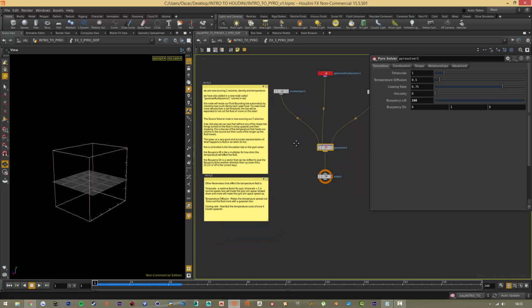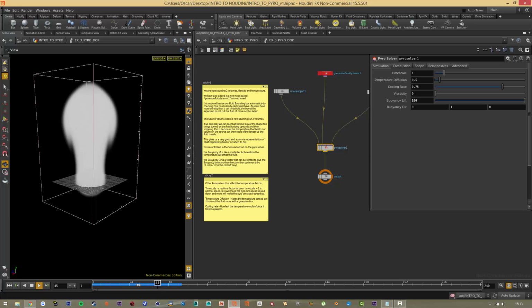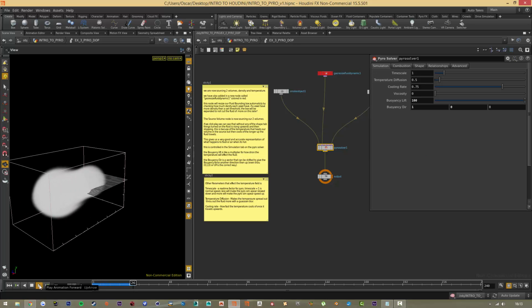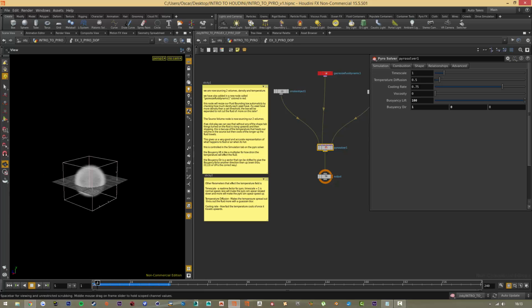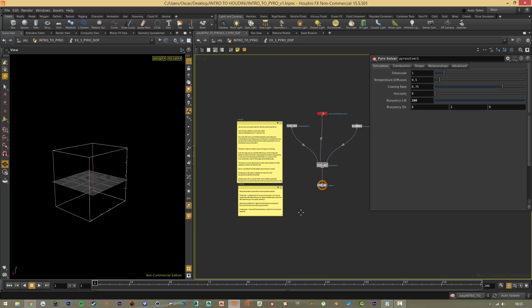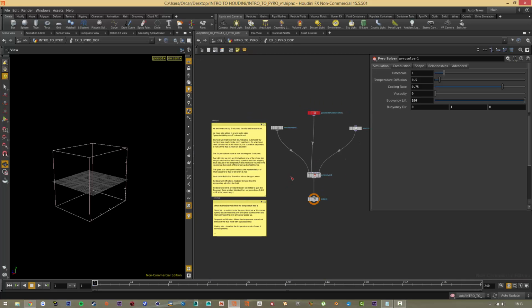Then we also have the buoyancy direction, which is the vector of where our temperature will travel with temperature. So if we put this as it is now at 1, our fluid will simply travel upwards. If we instead put this at a 0 in y, but a positive x value, it will travel like that in x, which is not that accurate, but if you want to cheat something sometime, it can be a cool little thing to do. So that's how the temperature works.